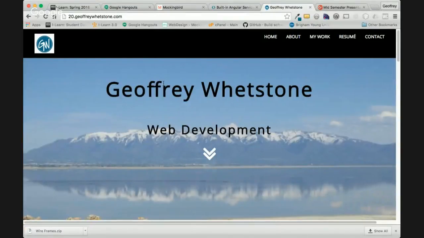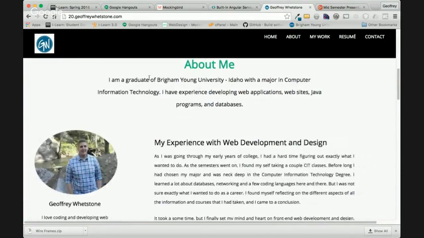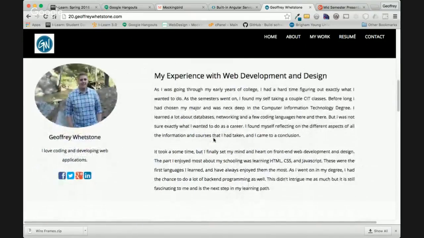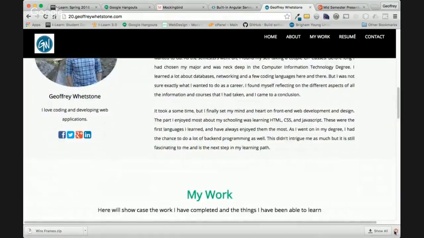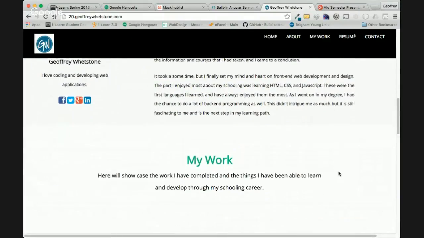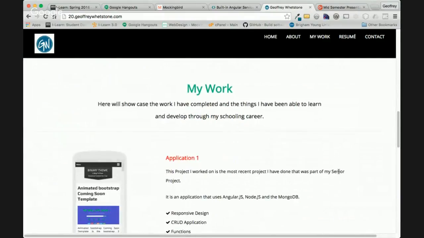It's developed with HTML, CSS, and Twitter Bootstrap, and so I've got my logo here, and then the different links. It's a one-page website, and so there's the link here that you can scroll down to About Me, and then it talks about me, my experience with web development, as a portfolio for employers to look at, and then I go down and it shows my work, and then the application.